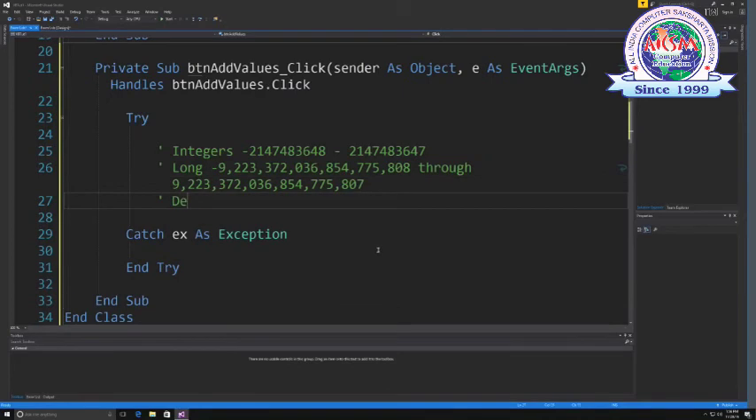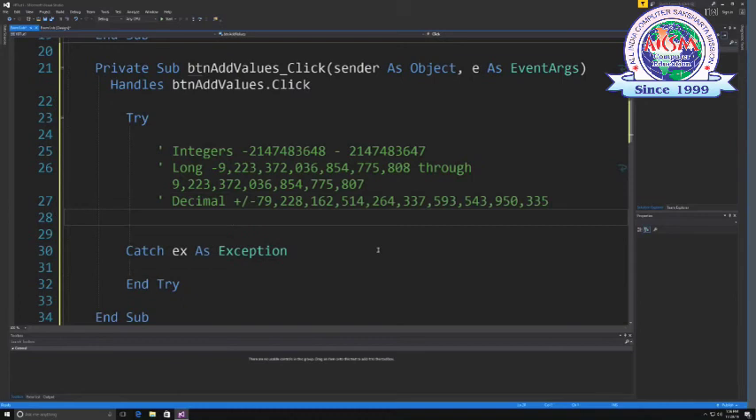Another data type that you're going to use a lot is a decimal. And they are quite large. You can see plus or minus this gigantic number is going to be the types of numbers you're going to be able to work with in regards to decimals. And another thing that's great about decimals is that they are precise to 29 decimal places.